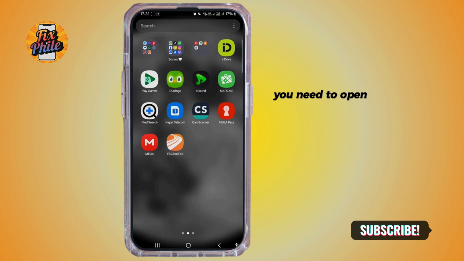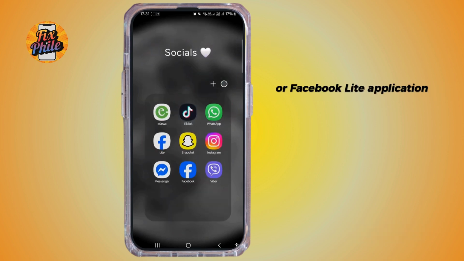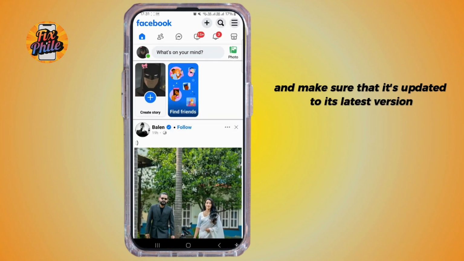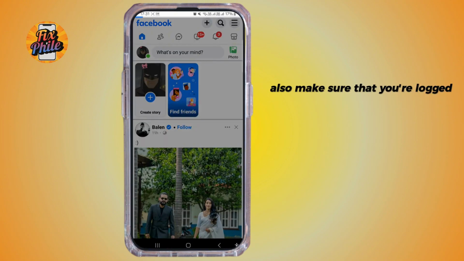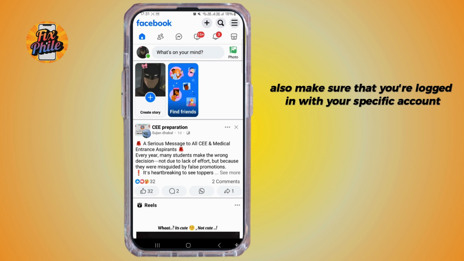First of all, you need to open your Facebook or Facebook Lite application on your mobile device and make sure that it's updated to its latest version. Also make sure that you're logged in with your specific account.